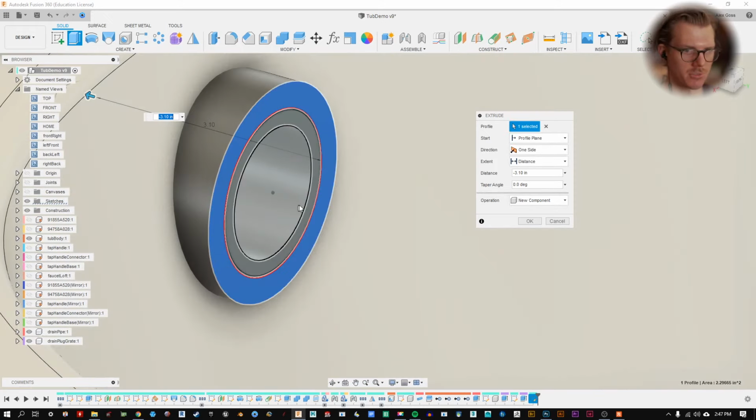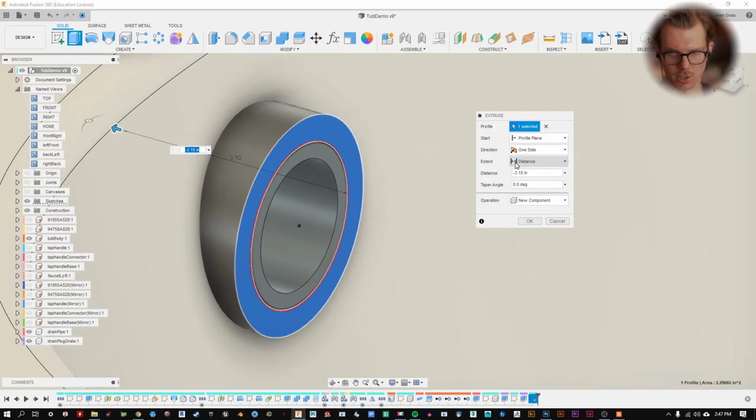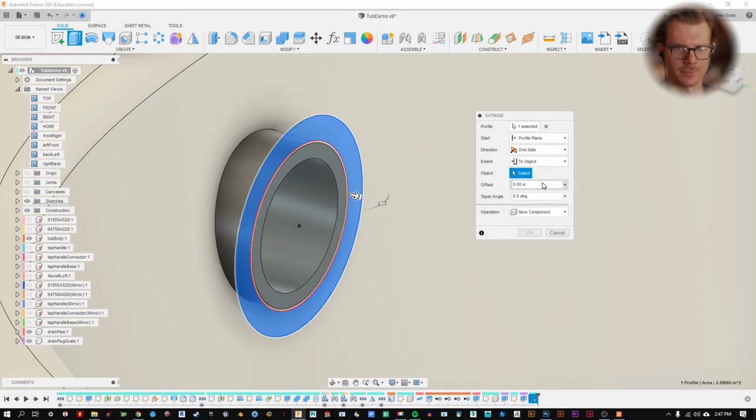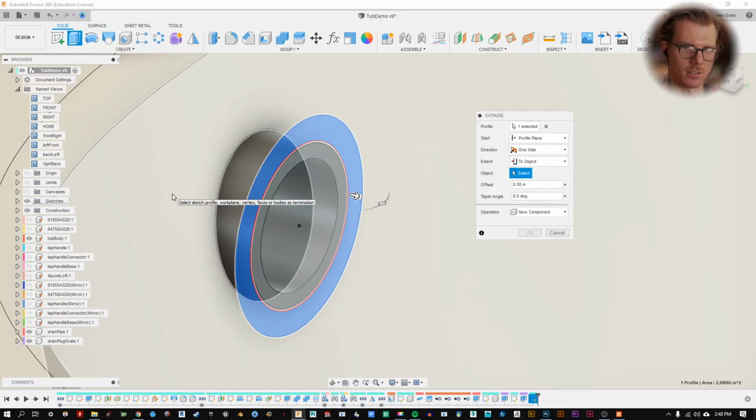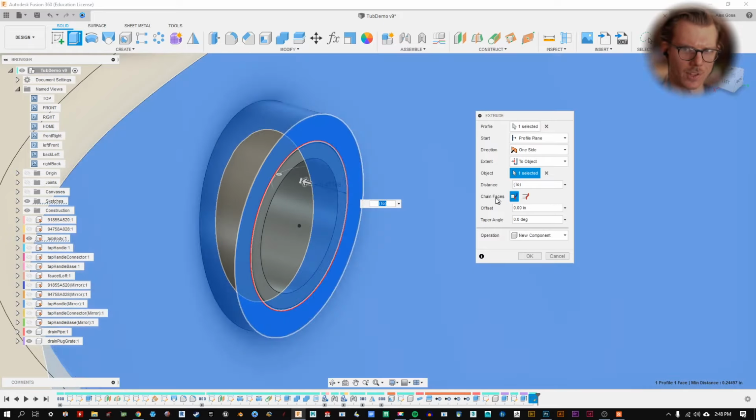Well, we've been talking about these funny angles and how that could be kind of tricky to accomplish. But check this out. If we go to extent here, change this to To Object, and make that object the wall of our tub. Okay, if you get an error, if by default for some reason you're on chain faces, it might give you some trickiness. Let's go ahead and hit OK.